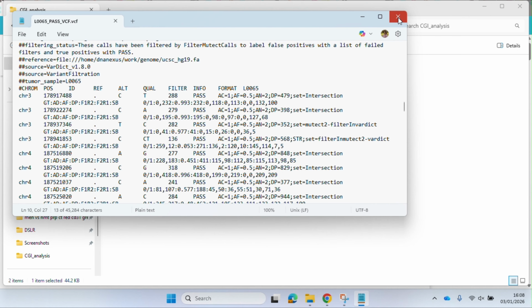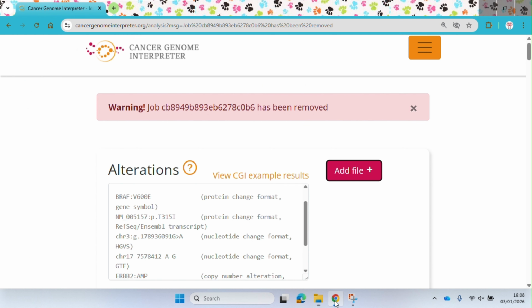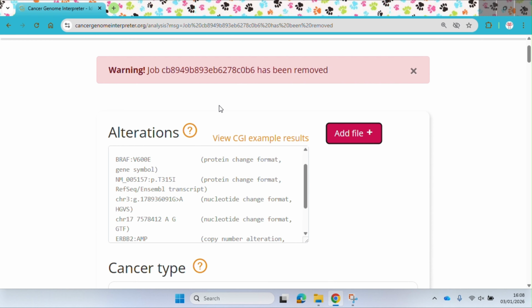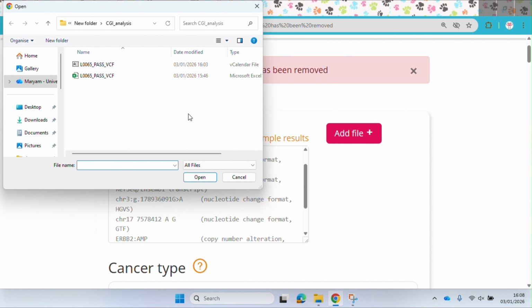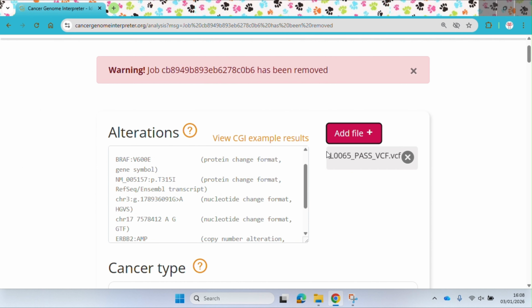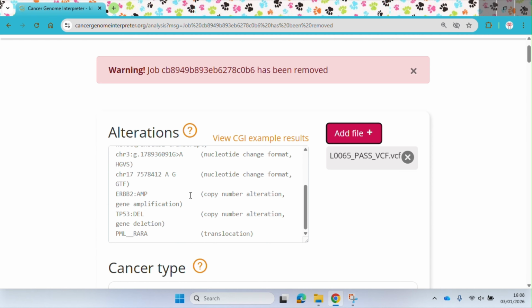So I will close this VCF file and go to Cancer Genome Interpreter. Now you have two ways to annotate your file. The first one is to go to add file, select the VCF file you want to annotate, and open the file. It will look like this. You don't need this window at all because you already uploaded the file.